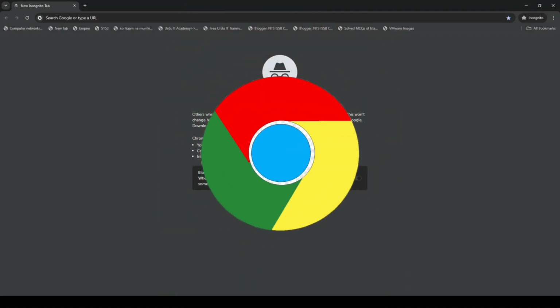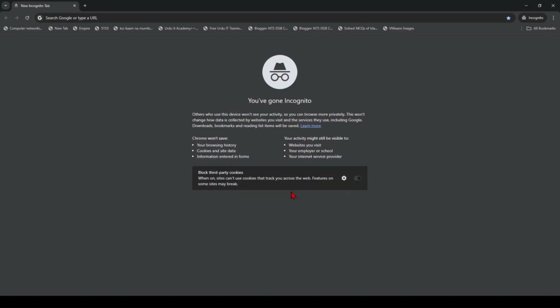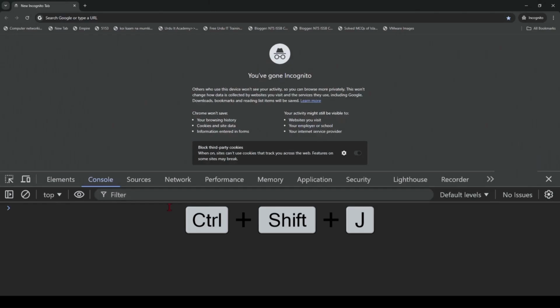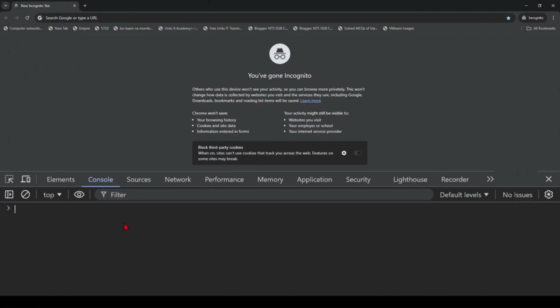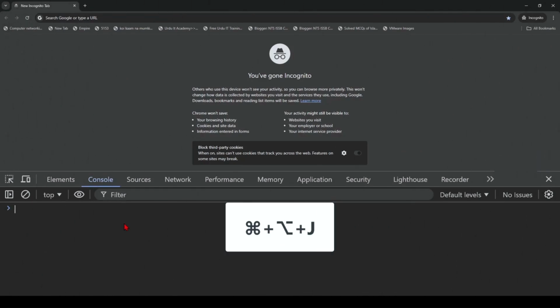Open the Chrome browser. There are three ways to access the developer tools. Way one is to press Ctrl Shift J on the Windows operating system. It will open the Console tab in front of us. On the Mac operating system, press Command Option J on the keyboard. It will open the Console tab in front of you.